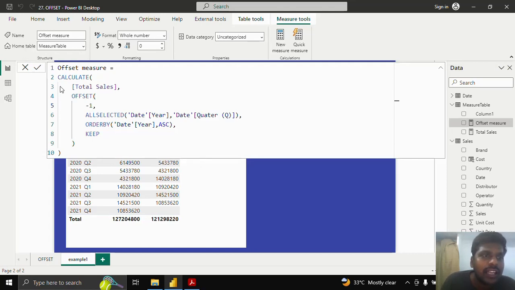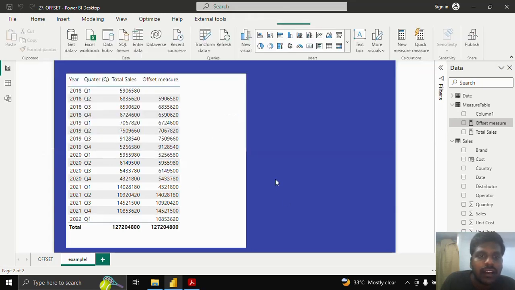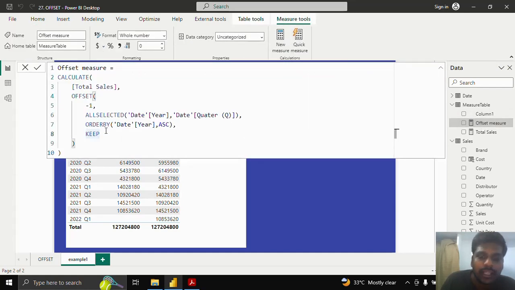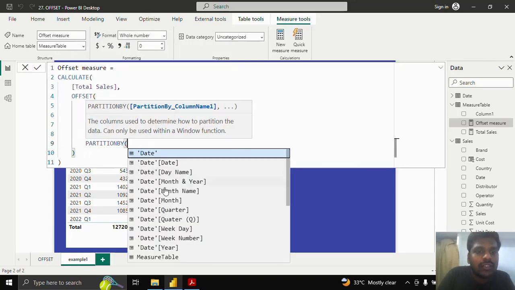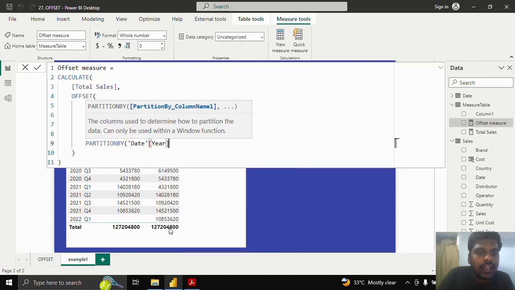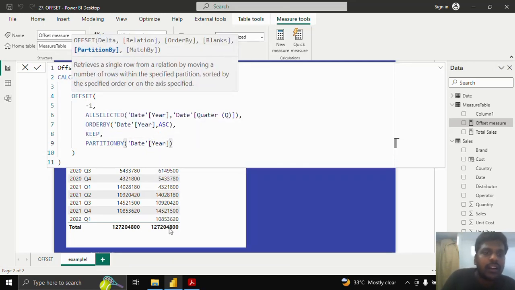Let us see how partition by works. Here I have entered minus 1 so that I could get the previous values. Now I'll show you how partition by works in this. After KEEP, I'll type a comma, I'll type PARTITIONBY, and I'll use the date year column. I'll close the parenthesis. I'll click here.